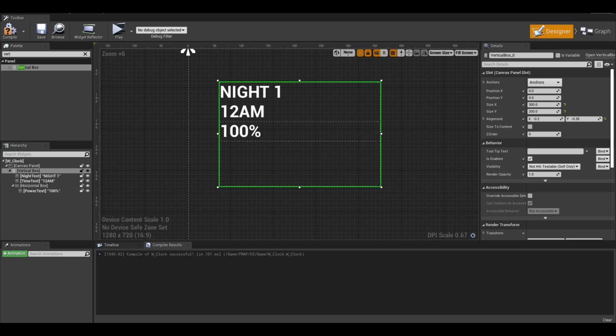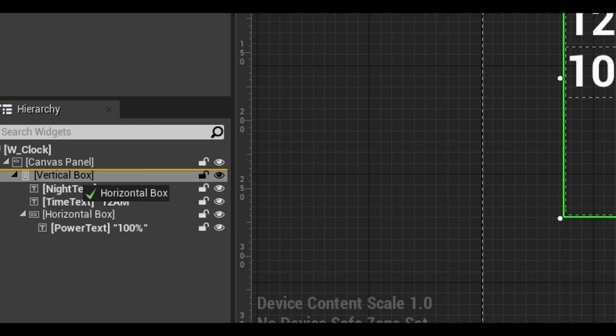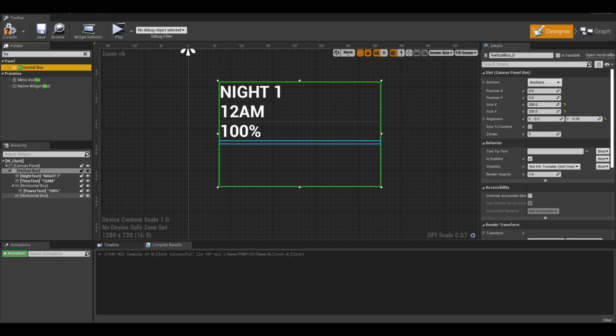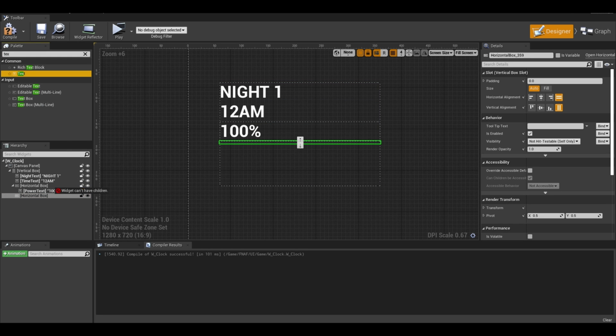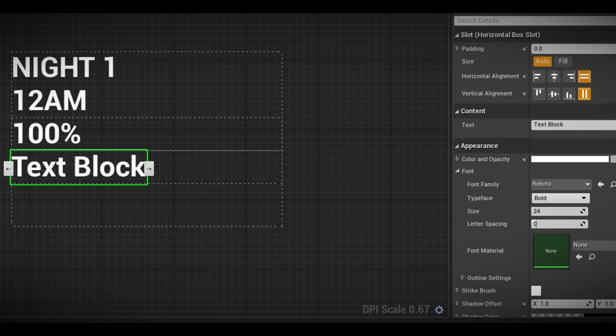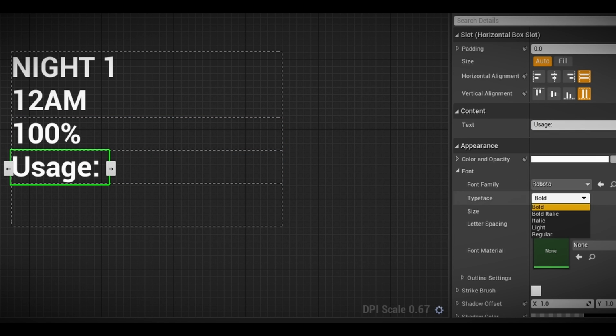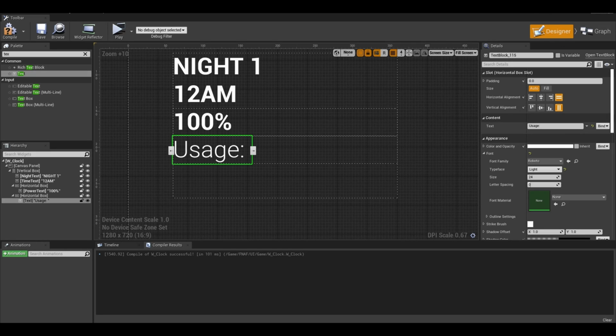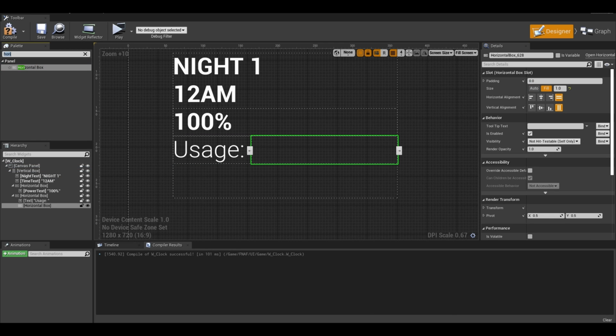In this widget, we need to add a horizontal box to keep our text and images on one line. Remember to place it in the vertical box. Add a text block to the horizontal box. I change the text to usage. Change the font and color as you wish. I also decided to add another horizontal box inside of this one.